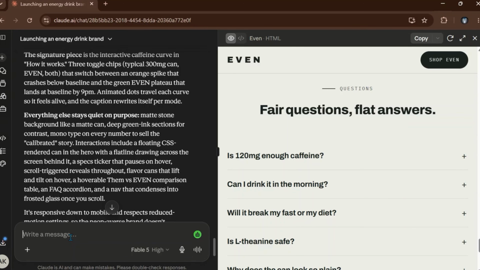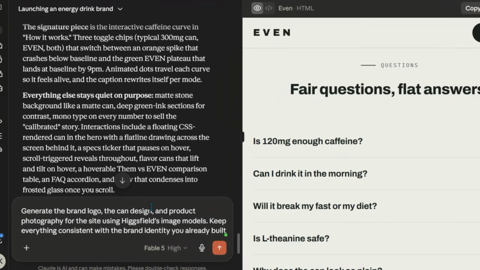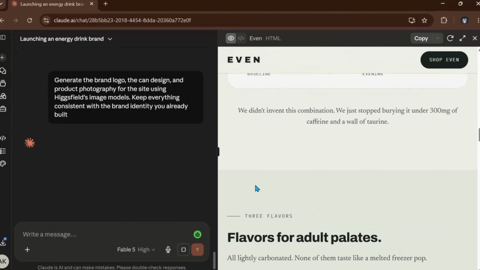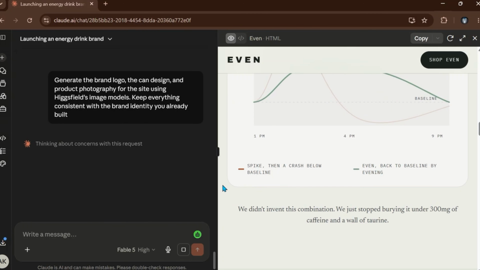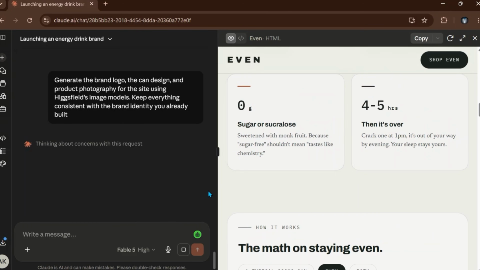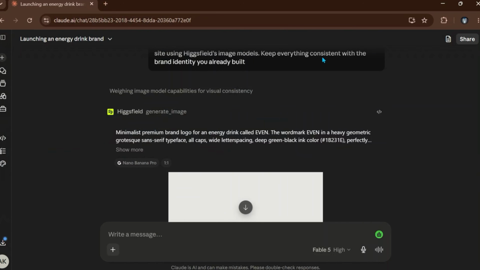So to improve things, I'll send another prompt. Generate the brand logo, the can design, and product photography for the site using Higgsfield's image models. Keep everything consistent with the brand identity you already built. This time, Claude will use Higgsfield's image generation tools to create professional brand assets that match the identity it already developed, giving the website a much stronger visual foundation.